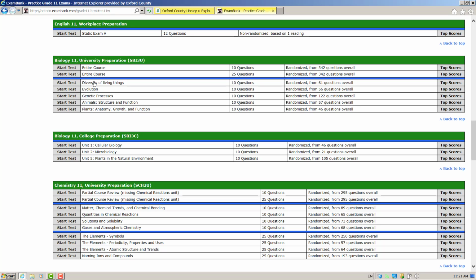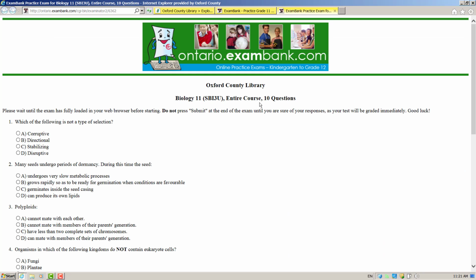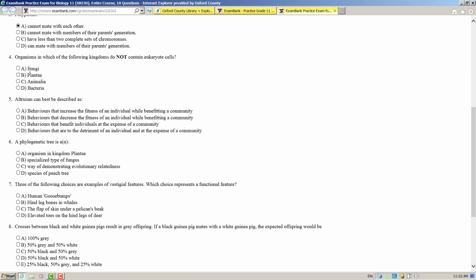So from here, let's take an example test to see how it works. We'll do biology, grade 11. We'll start the test. So here we have the test, which is opened up in another tab. We're going to be doing a grade 11 biology test with just 10 randomized questions. I'm just going to randomly go through and pick some answers so we can see what it looks like.